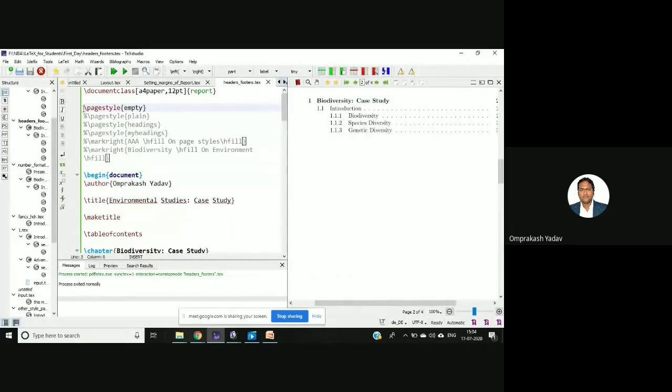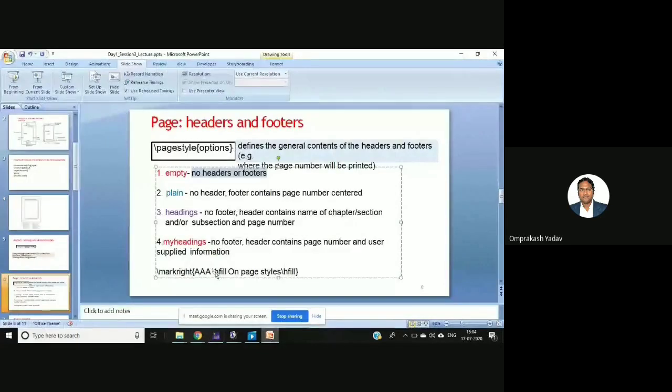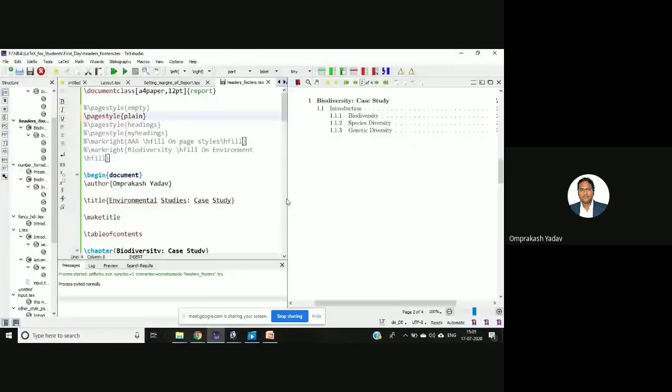Now I'll just comment this. I'll say plain. Okay. So if you are having the plain, then no header, but the footer contains the page number, that is center. So by default, it was coming the same thing, right? The footer was there, and it was at the center, the page number. So let me run this.